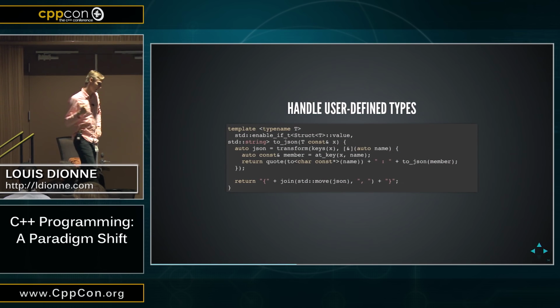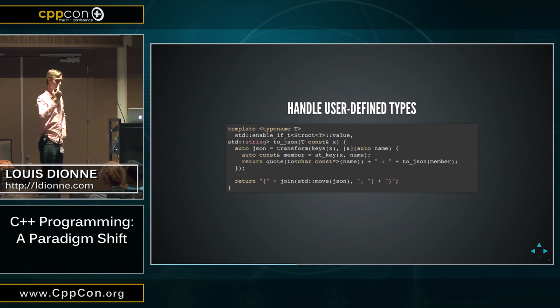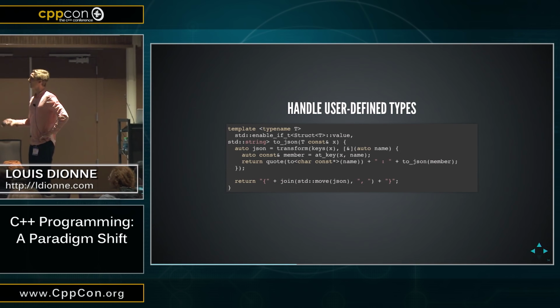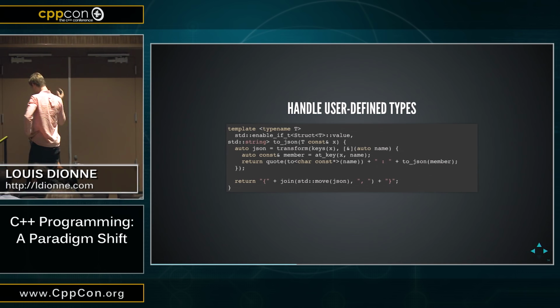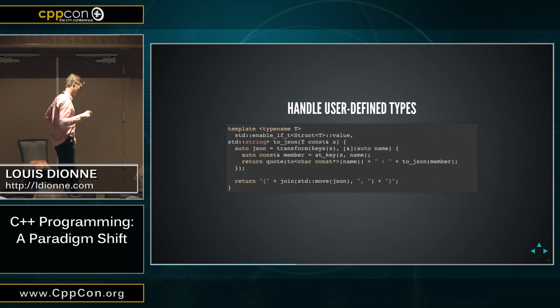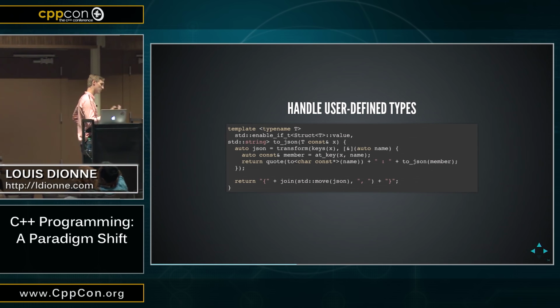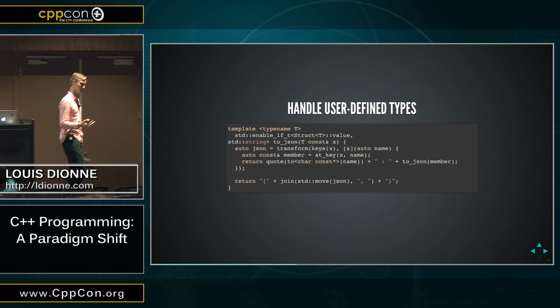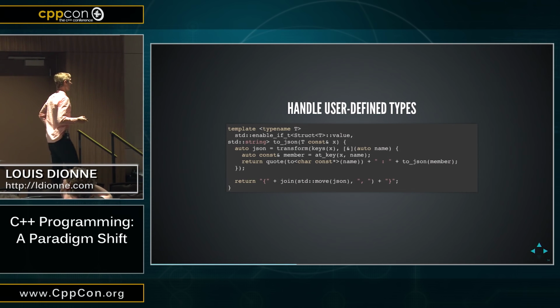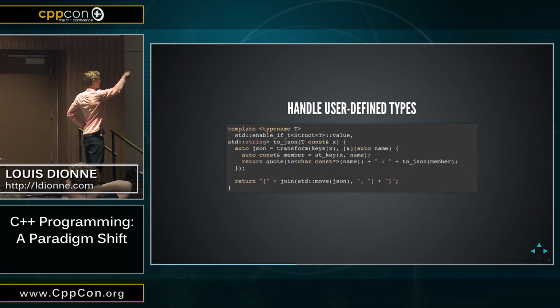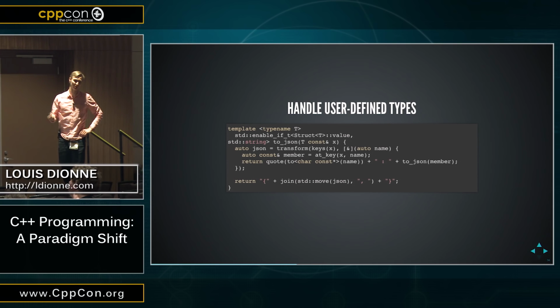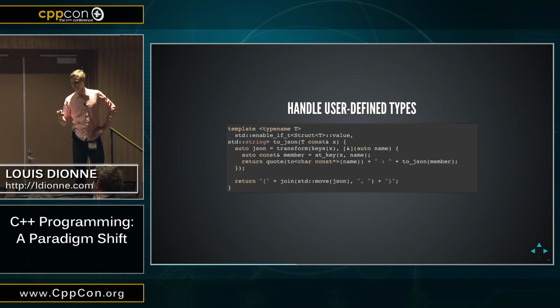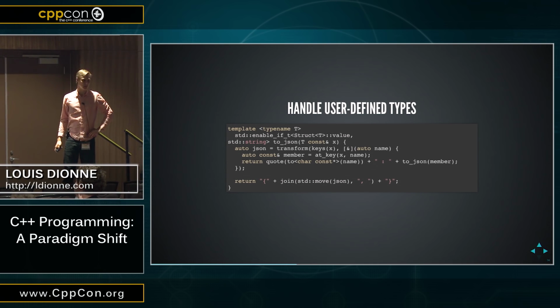Then for user-defined types, like the one I just defined using the macro two slides ago, I transform the keys of that user-defined type, which are basically the names of the members of the struct. And I fetch the value of the member associated to that key, and then I just get the JSON representation of that member and do the obvious thing. And that's it. There's nothing more. And it works, and it compiles.